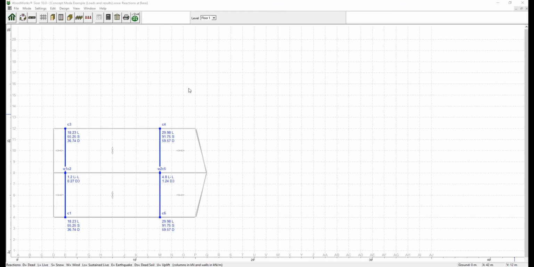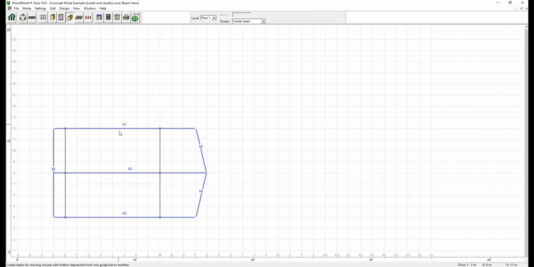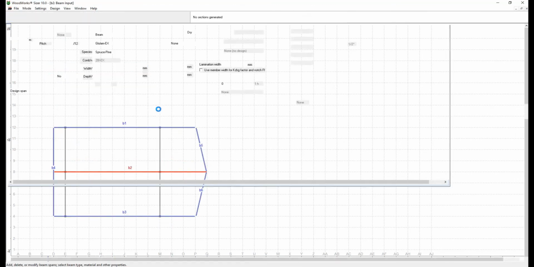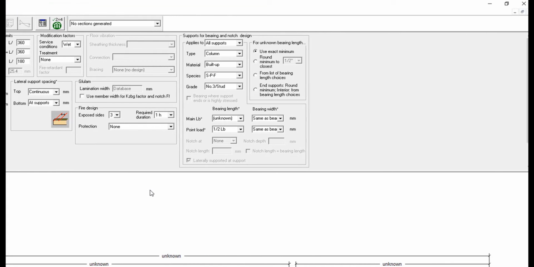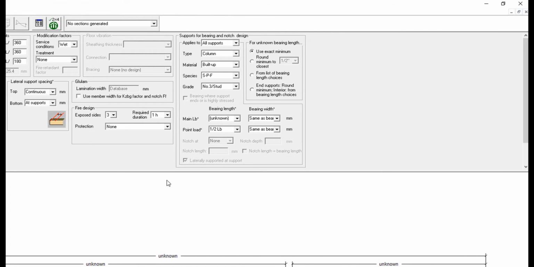For the purpose of this example, we will transfer the center beam B2 from the first floor into beam mode. To do this, you first have to select the beam from beam view, and then you can set the mode as beam mode. As you can see, the information entered in concept mode has also been transferred into beam mode. Only now, it is possible to design the supports for bearing and notch.